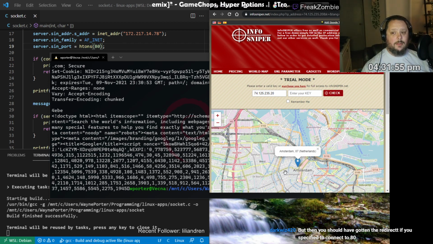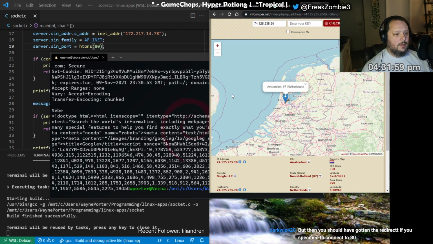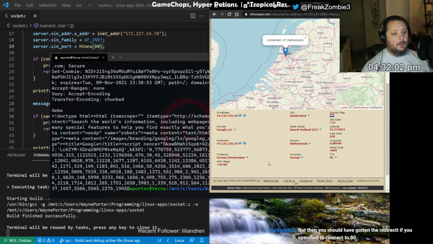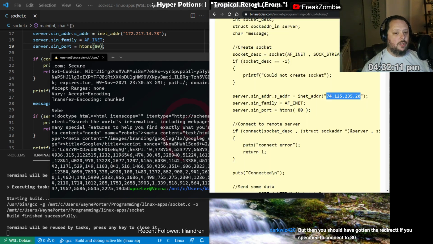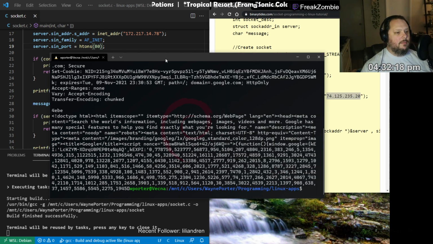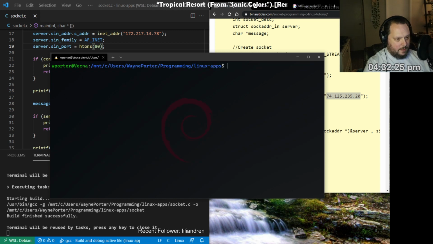Oh, that IP address now is owned by somebody in the Netherlands. Oh, by Google. But it exists in the Netherlands. Interesting. Good to know. Yeah, see, probably because, let's do a curl on the IP address that I have.